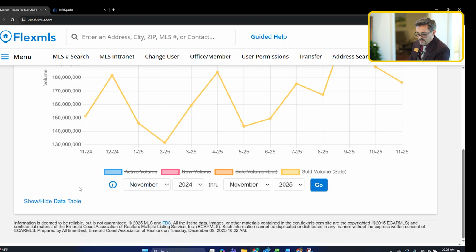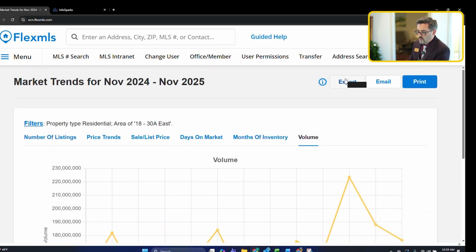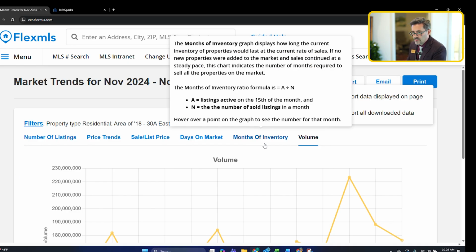This option has a show/hide data table, but it also has the export function. And when you go to export, you can export everything that's displayed or all the data. Especially in this one, it makes sense. It's got more data than is being displayed on this specific chart, which is just volume, obviously. It's got these other 5 charts as well, and so it's pulled all the data. You can get all of it, or you can get just the chart that you're looking at. Make sense? Okay.